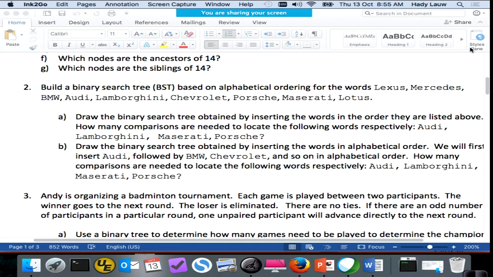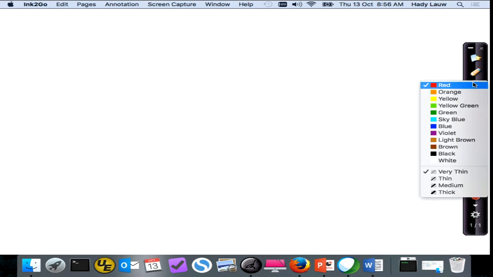I'm going to freeze the question first. Alright, so the first one that comes in is Lexus. In that sense, Lexus is going to be the first node that enters the binary search tree, which means the root is going to be Lexus. So you should see Lexus as the beginning of the binary search tree. It's going to appear at the root.